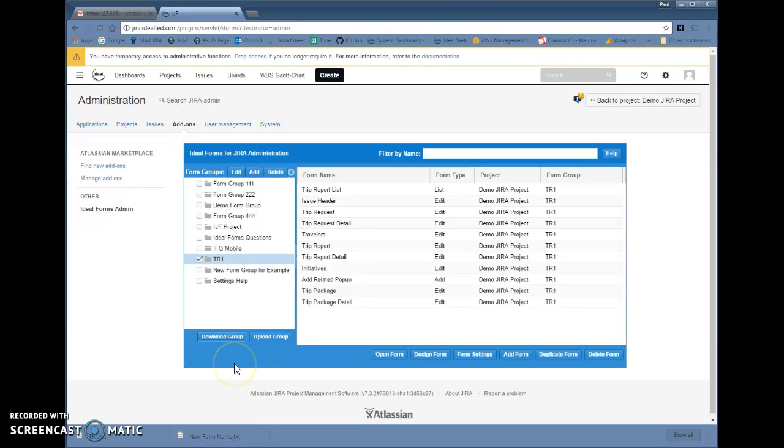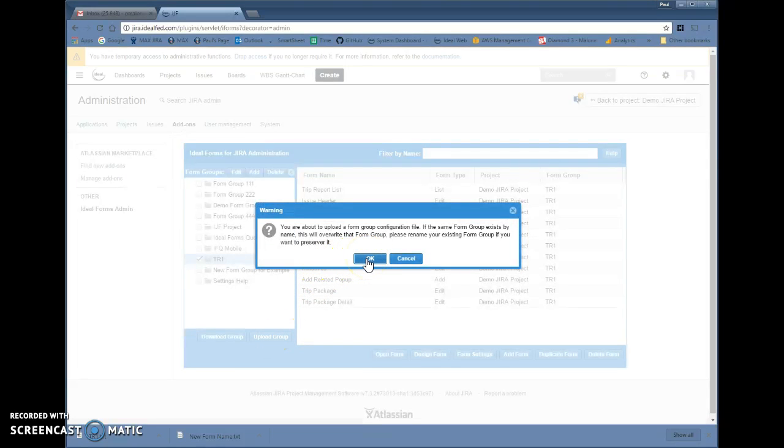Now, if you want to upload that, you can click Upload the Group, select the file, and then load it. Now, when you upload a group, it will overwrite the existing group if it exists. If the group does not exist, it will actually upload a new group into your settings for your use. What we are doing is we have a development JIRA environment and production JIRA environments. And we develop our forms on the development environment, and when we're ready, we do an export and an import to move the form group from development to production.